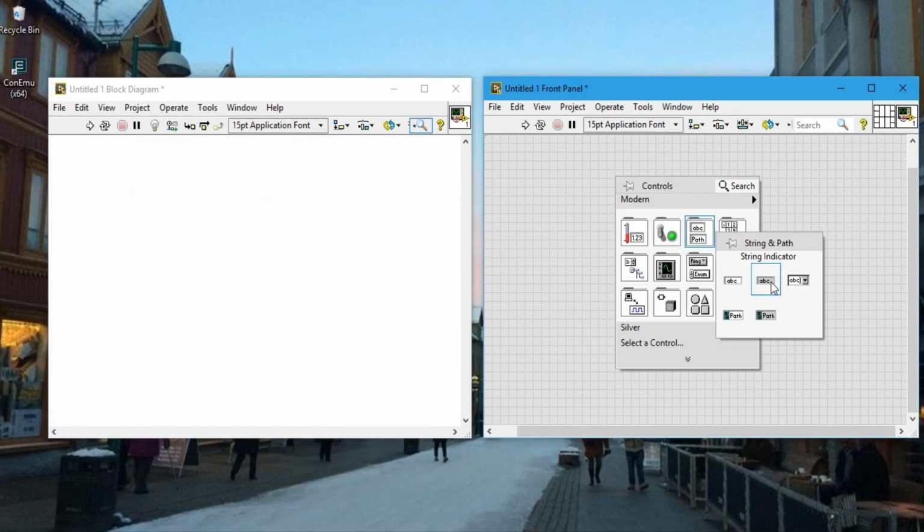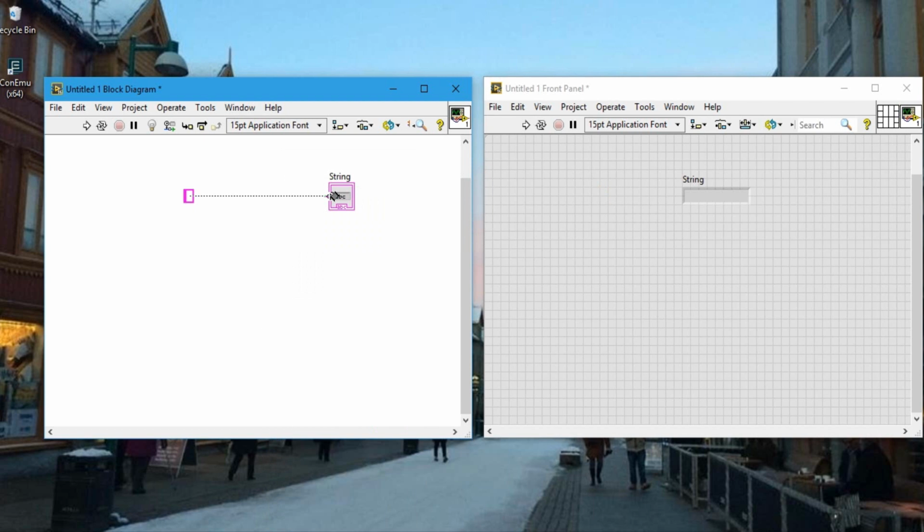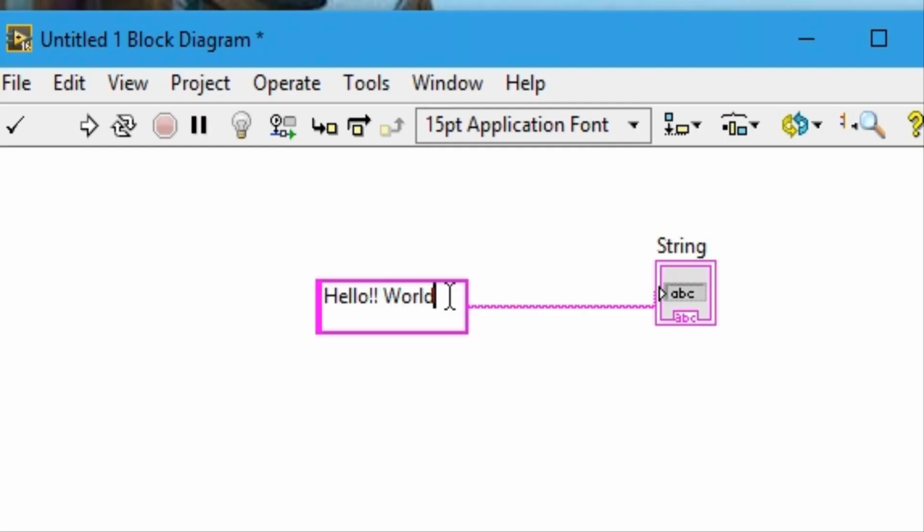Let's now create a very simple LabVIEW program which will print Hello World on the front panel. From the control palette on the front panel, select string and path and then select string indicator as shown in the figure. Placing this control on the front panel will also place a string control on the block diagram. Now in the function palette on the block diagram, select string and then select string constant, and place it on the block diagram as shown. Hover over the string constant and double click to start a wire and connect it to the string control as shown in the figure. Now in the string constant, write Hello World.